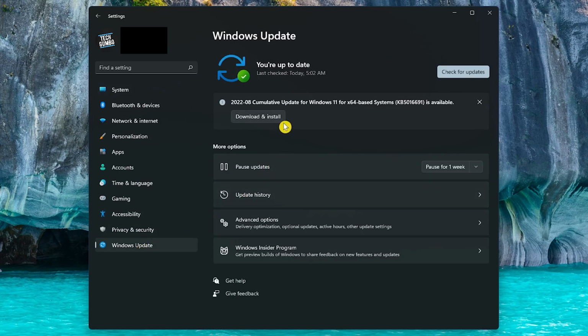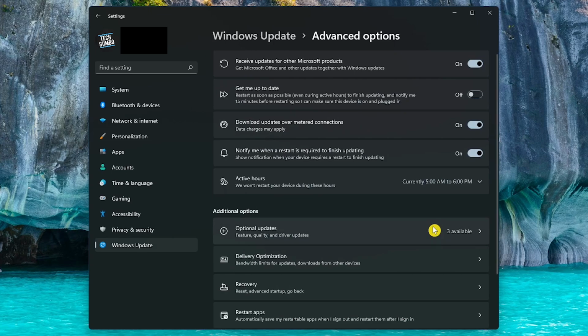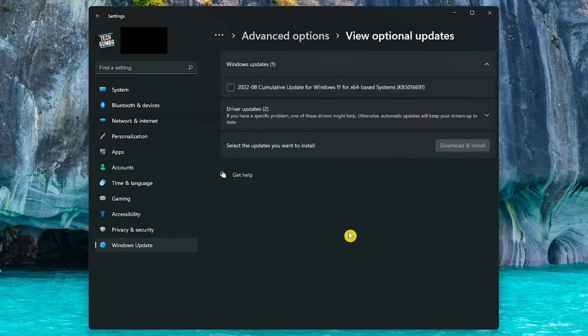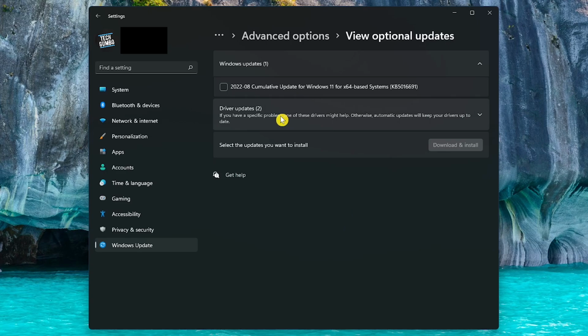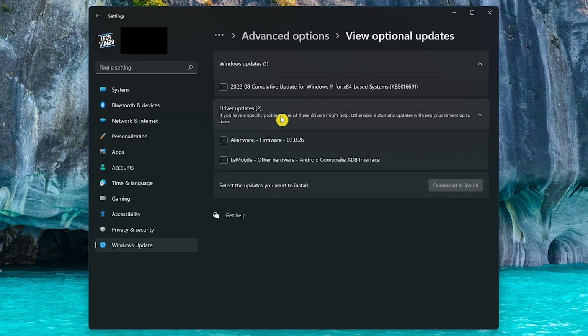You may see an update listed. If not, click Check for Updates. For optional updates that could help with boot times, go to Advanced Options, select Optional Updates, then Driver Updates. You might see manufacturer firmware updates listed, along with updates for the other hardware on your system. Just select the ones you want to update and select Download and Install.